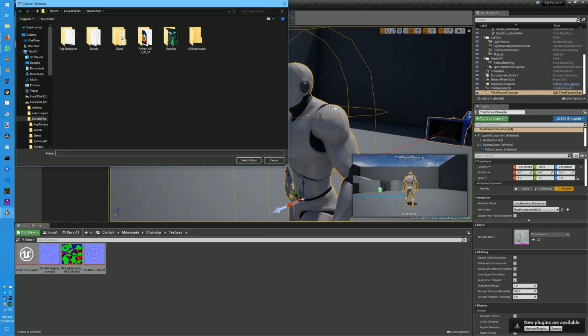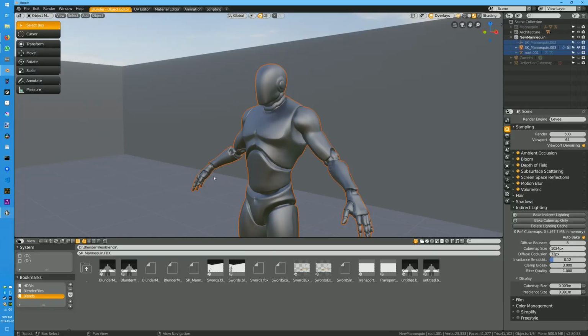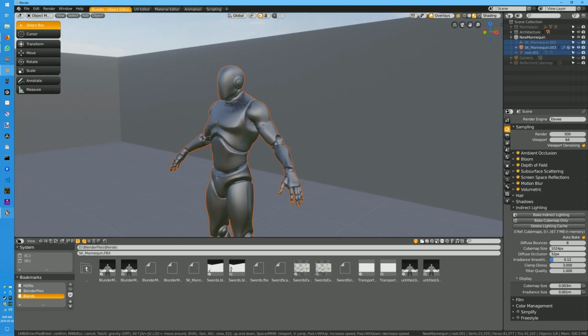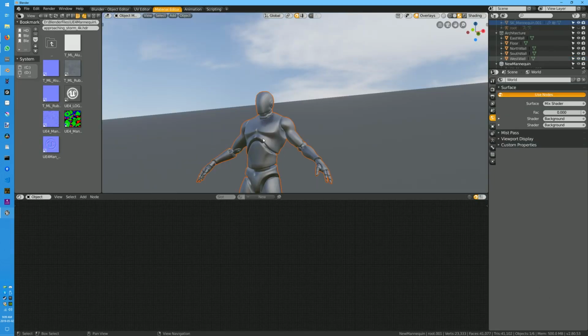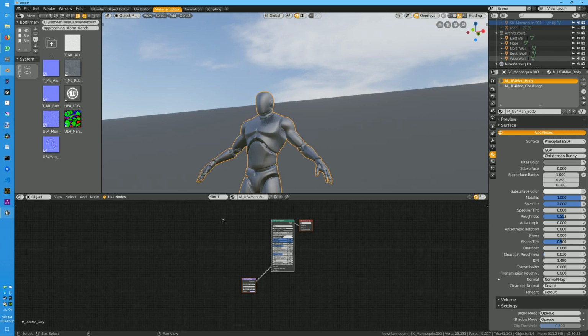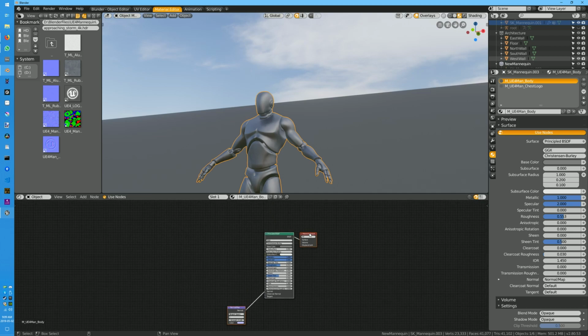Bulk export. And we're sending them into that Blender files, same folder. So there we go. We've got everything we need. Going to hide Unreal. We're going to get back into Blender. Okay, so here we've got our guy. We're going to go into our material editor. And here we go. So we've got our material output here.